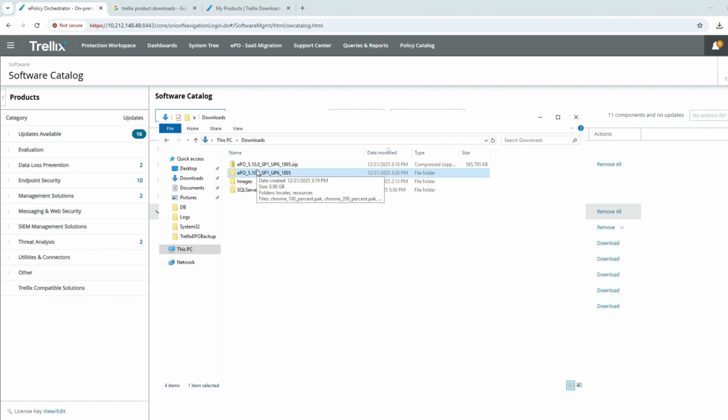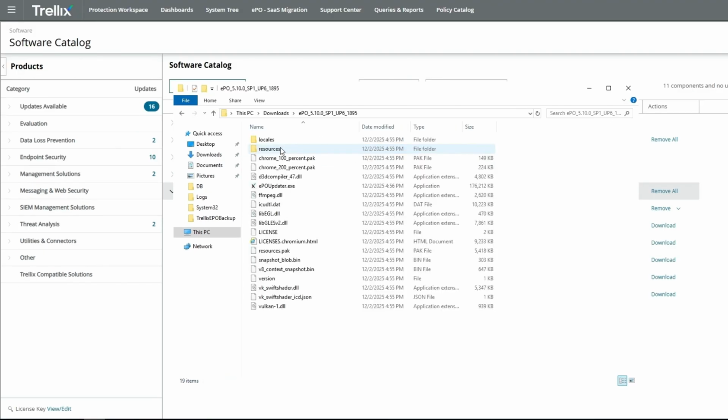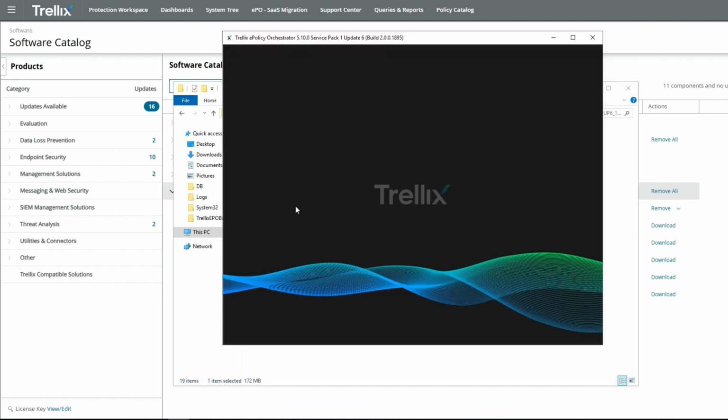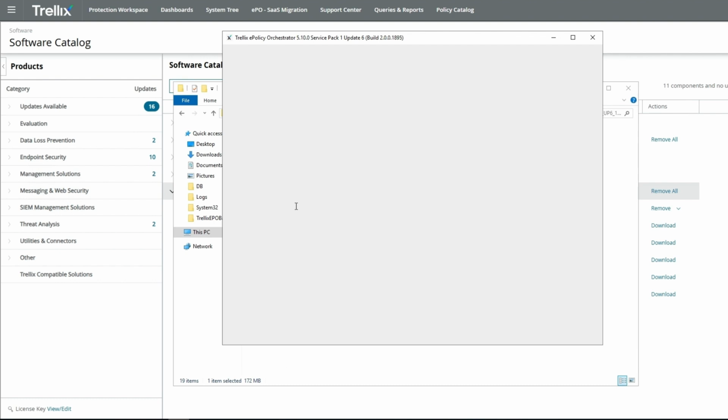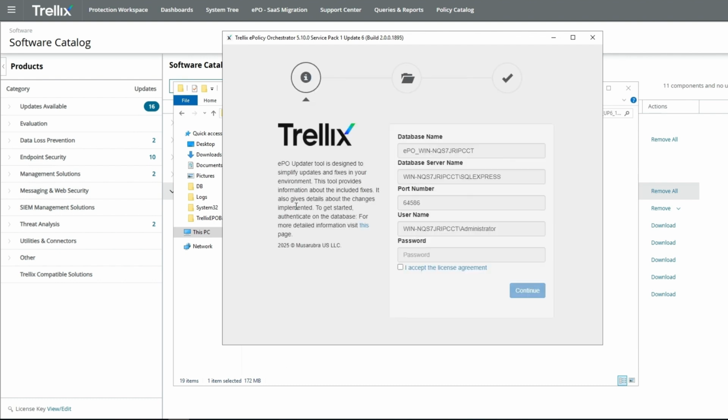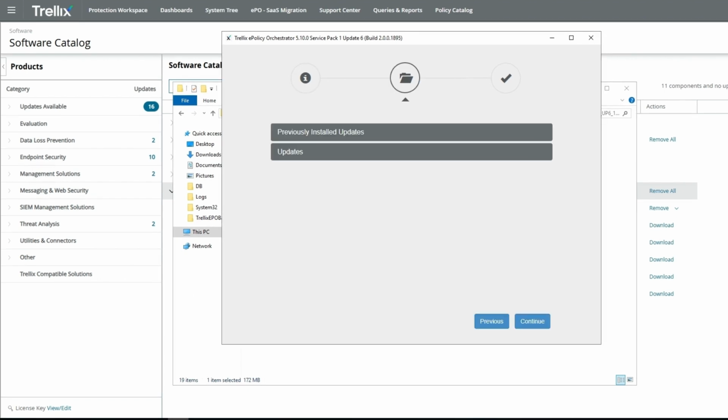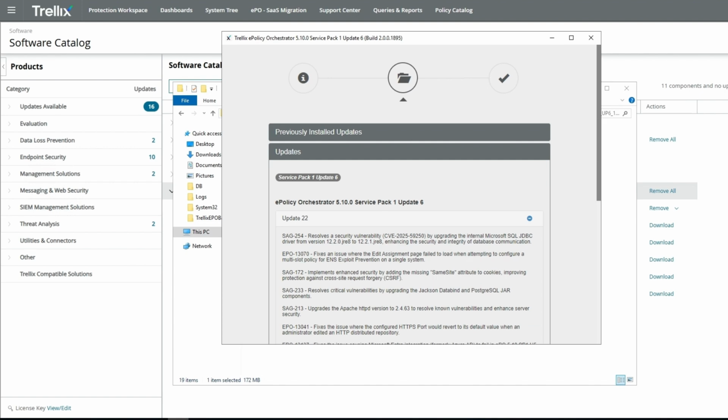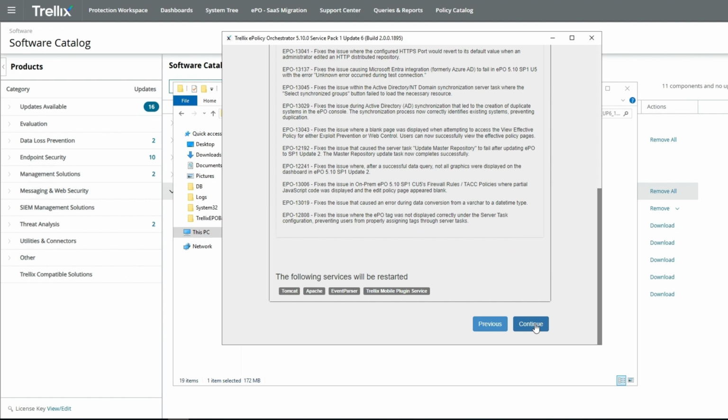Do not run it from inside the zip file. Open the extracted folder and locate ePO updater.exe. Right-click and run it as administrator. The tool will initialize and might ask you to stop services. Usually the tool handles the service stoppage for you, but keep an eye on the prompts. You will be prompted for your ePO database credentials. Enter the password for your SQL account and click continue. The tool will check your current version and show you which updates will be applied. You should see Update 6 listed and hit Continue.